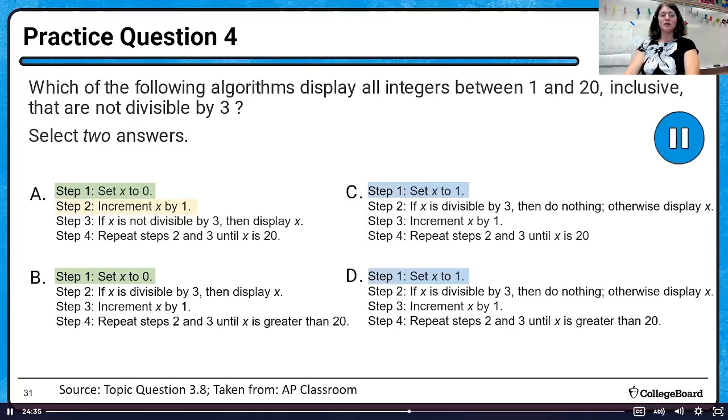So on step 2, we increment x by 1 immediately. So we set it to 0, but then we set it to 1, we add 1 to it. So therefore, that's pretty good because we're supposed to go 1 and 20 inclusive. So that's good news on answer A. Next up, the question says if x is not divisible by 3, that's what we want, not divisible by 3, then it gets displayed. So A seems to be good right now.